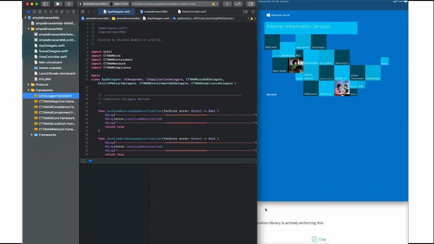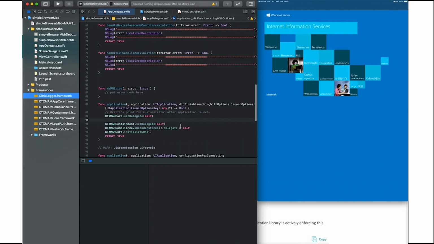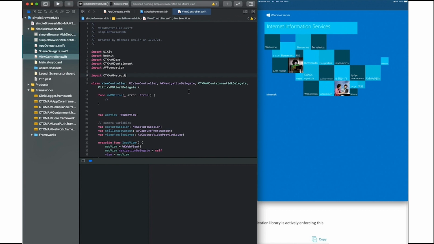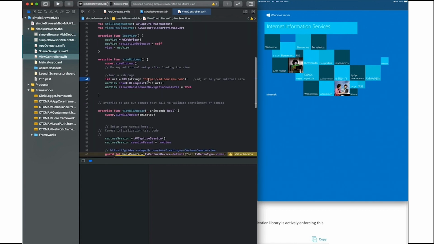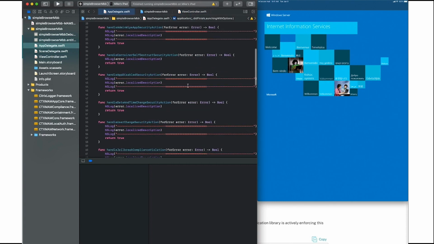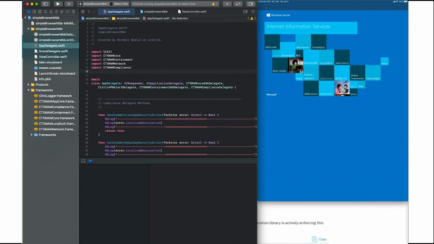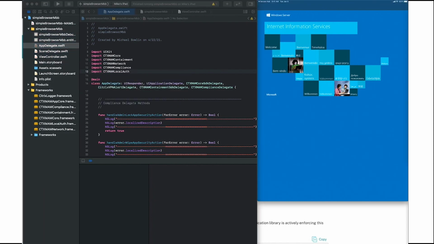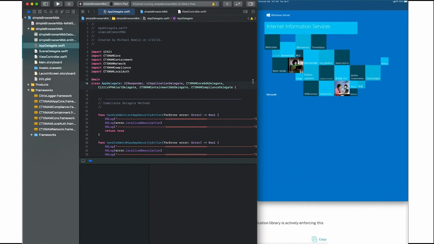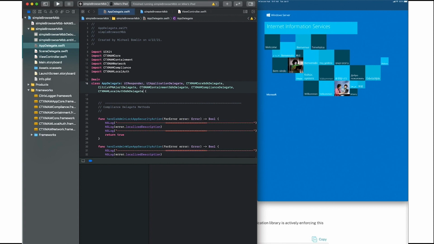Okay, now that we've got everything validated, this is what we expect. This app essentially just connects into a Windows server that's basically running IIS. So what we want to do now is integrate the local authentication SDK into our application. So we're going to import CTX MAM Local Auth, and we want to derive our class. We're going to go ahead and add in the SDK delegate.